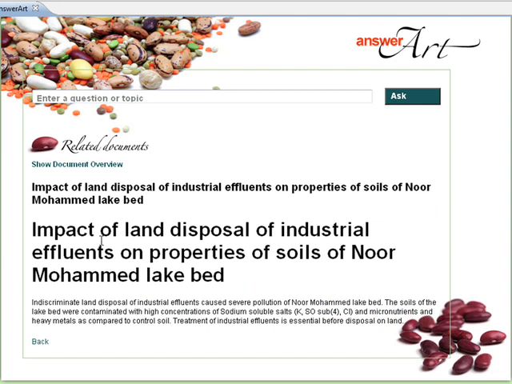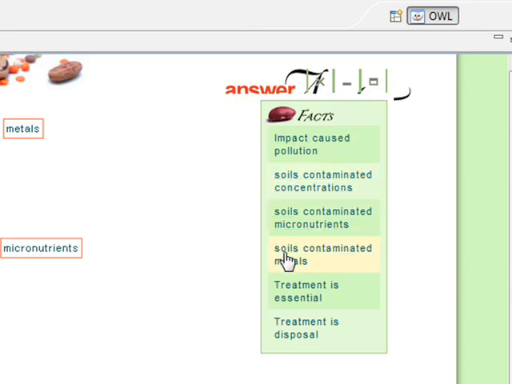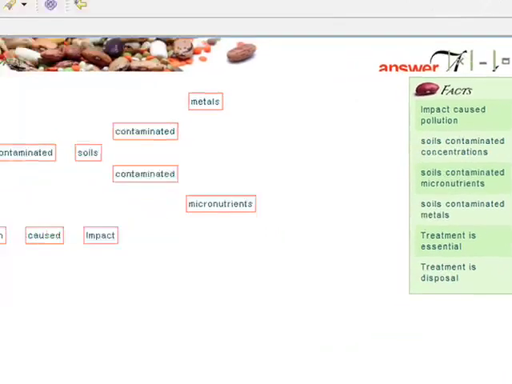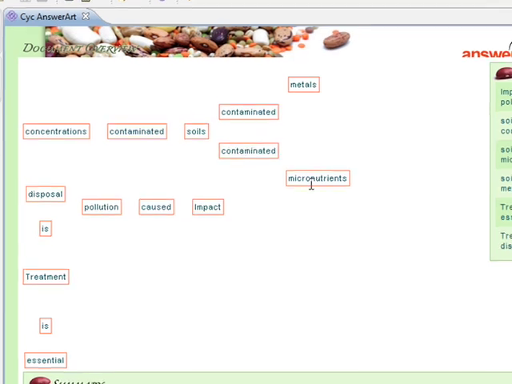What we're now presented with is an abstract. Here we see its title and accompanying text. We're given a brief one-line summary of the paper, in addition to an abstract which provides us with the key facts. This is a graphical representation of the facts. In this, soils are contaminated by metals. Here, soils are contaminated by micronutrients, and so on. A short summary of the text can be found at the bottom of the page.